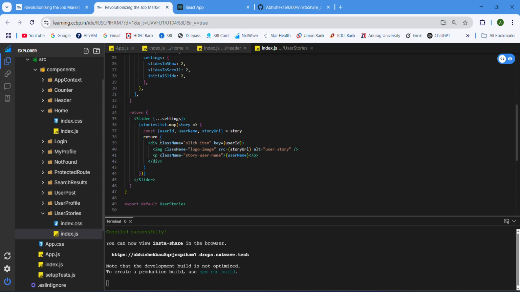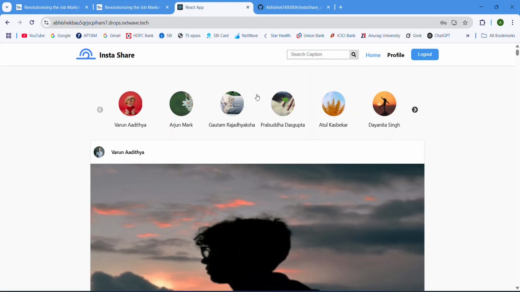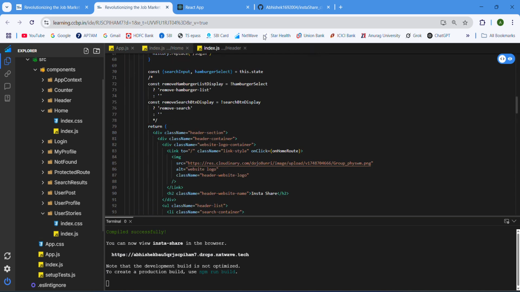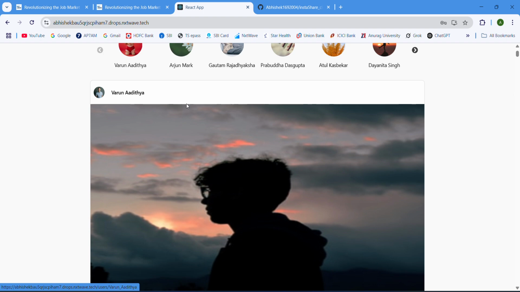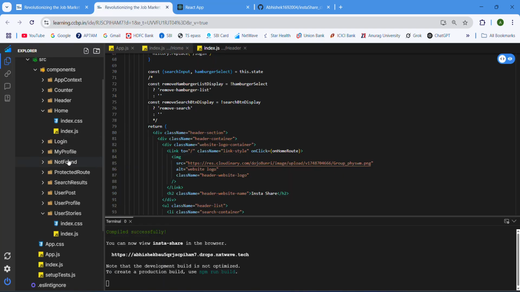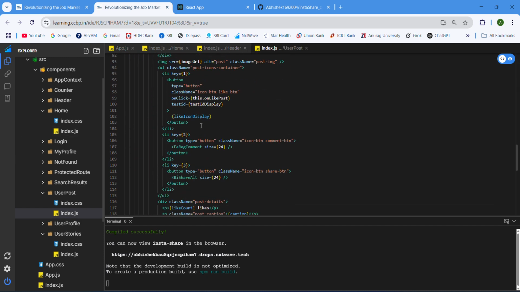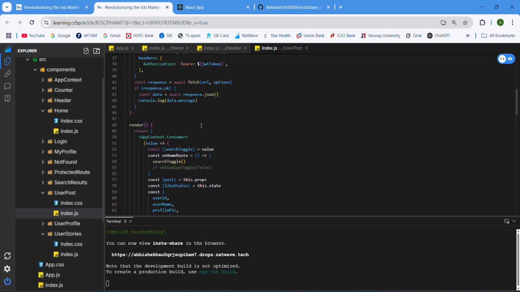So here I've used this to display my stories list. So this is my user stories. And then for my user posts, I have used my user post component over here to display my data, whatever data is supposed to be displayed here.